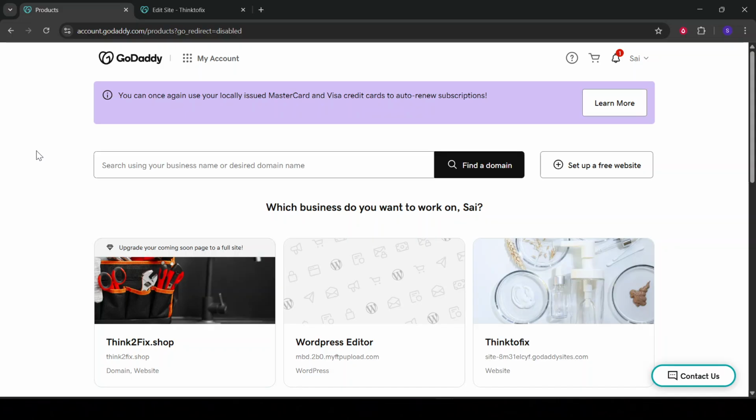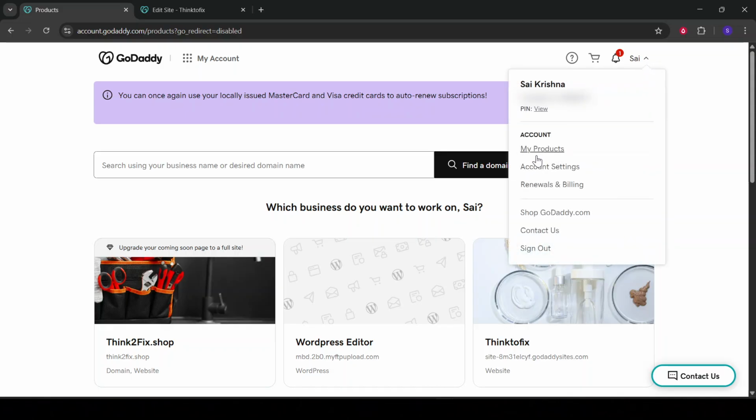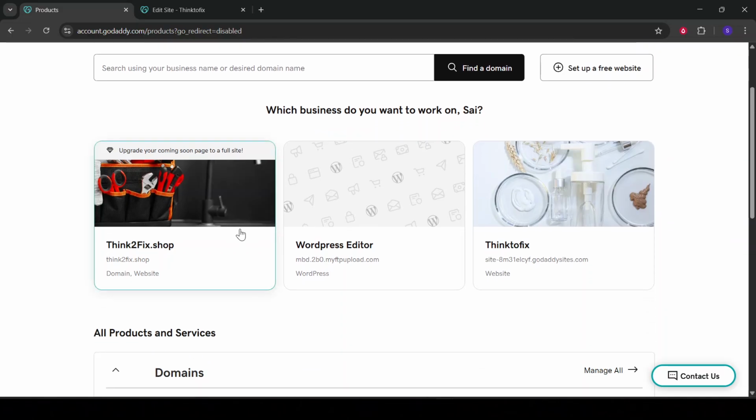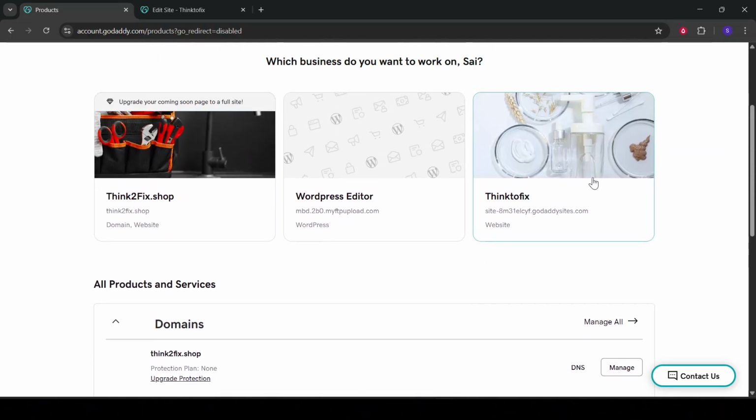To get started, you'll need to log into your Godaddy account, so if you aren't already signed in, go ahead and do that now. Once you're logged in, navigate to your Godaddy dashboard where you'll find a list of all the domains and websites you manage. It might seem a bit daunting at first glance, but don't worry, everything will make sense shortly.